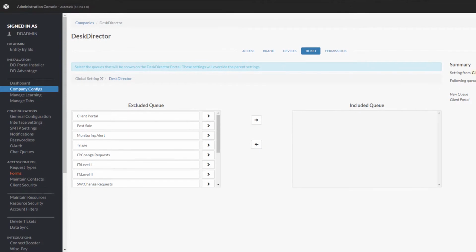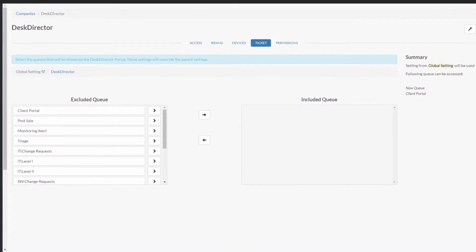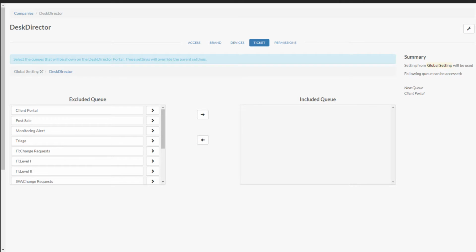The next place where you can set up company level permissions is under Company Configs. When you go into the Company Configs page and then click on a company, you'll be able to see the Ticket and the Permission tab. The Ticket tab is the same as the one for the global configuration, the same as Client Security, and the same goes for Permissions.